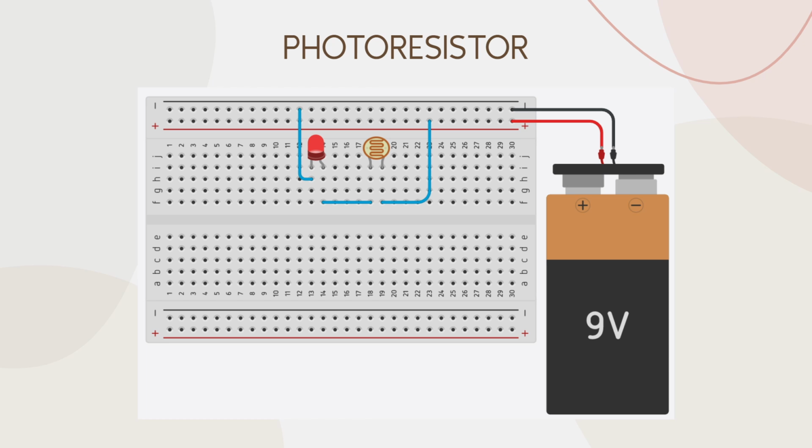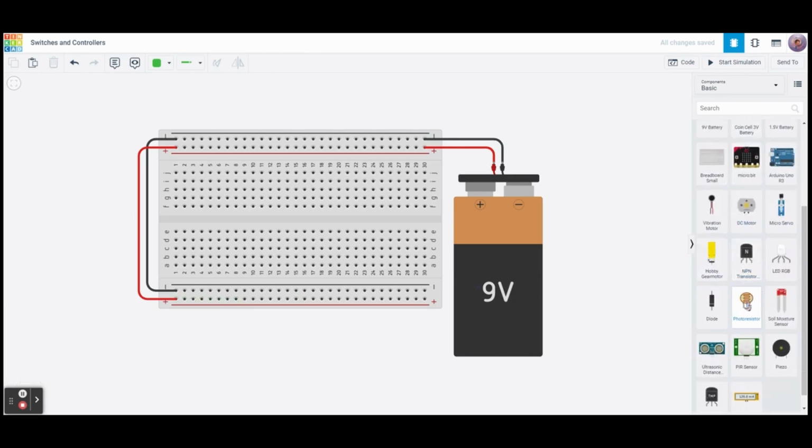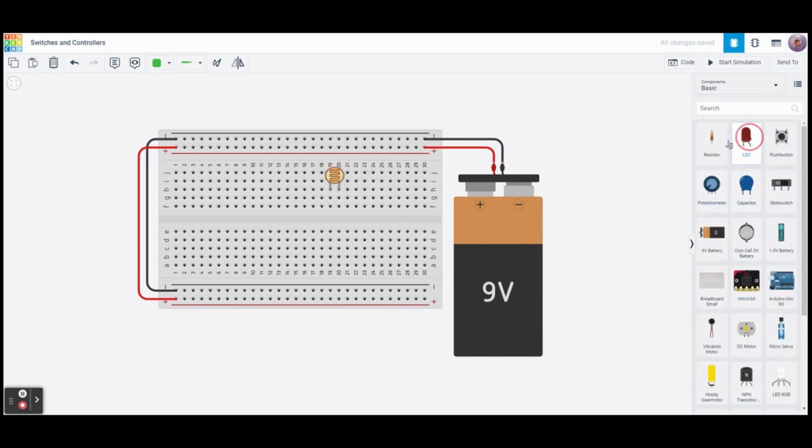And the last component we're using today is a photoresistor. And to build this, let's go down and you'll find a photoresistor, and we can bring this over like this. And let's also bring in an LED. Now we can connect the positive end to one of the terminals of the photoresistor. And as you can see, there's no positive or negative, so it doesn't matter for the photoresistor. And from here, we can go to the LED. And the LED can go to the negative end.